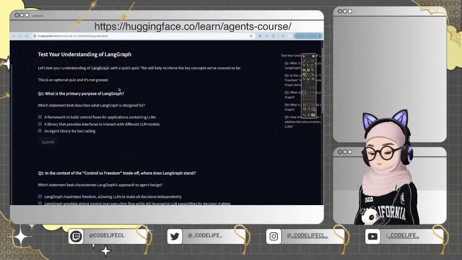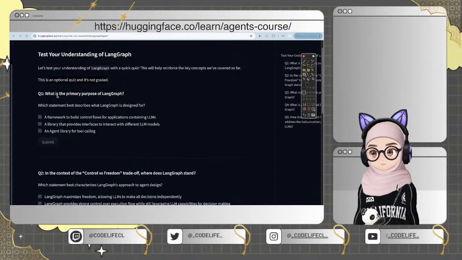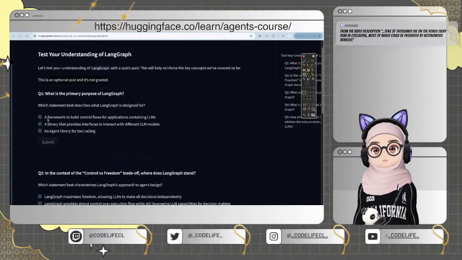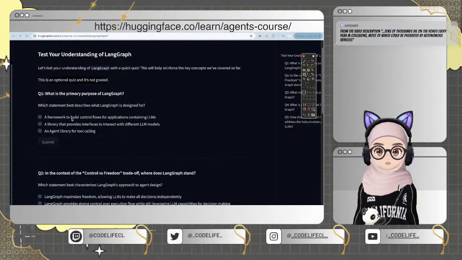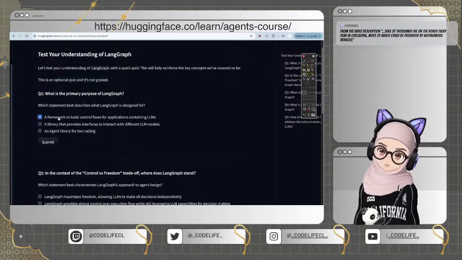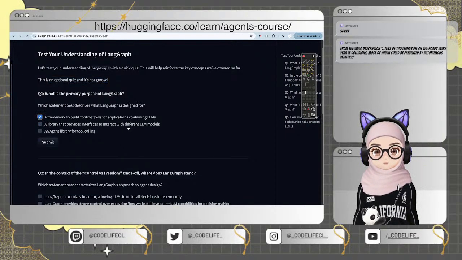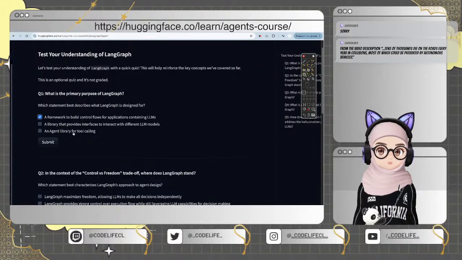We'll see. So, what is the primary purpose of LangChain? Which best describes what LangChain is for? A framework to build control flows for applications containing LLMs. A library that provides interfaces to interact with different LLM models. An agent library for tool calling. I personally would choose number 1, but I feel like 2 and 3 would not be false.